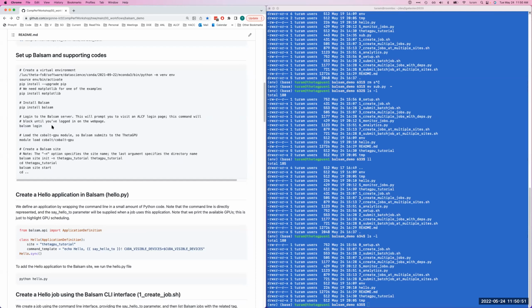The Balsam server is an opt-in server. You have to be added to the server in order to be allowed to access it. All attendees of the workshop have been added to that group. So you should all be able to issue Balsam login. And in that case, it will take you to an ALCF login page where you can log in, and then on the back end, it will communicate and you'll be authenticated to that Balsam server. More detail than you needed to know.